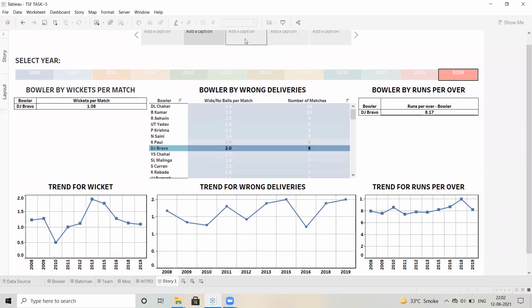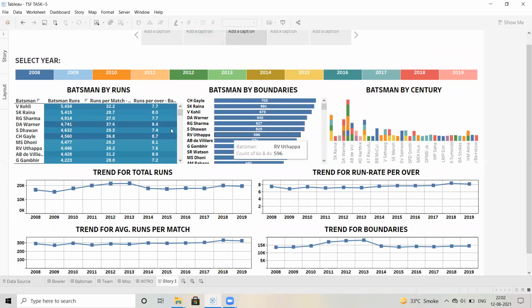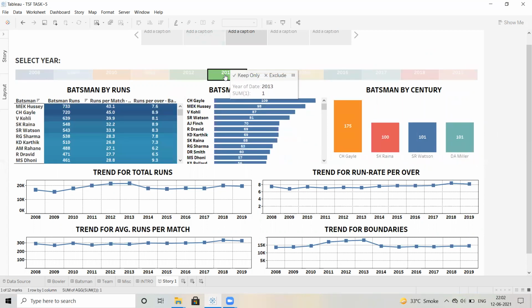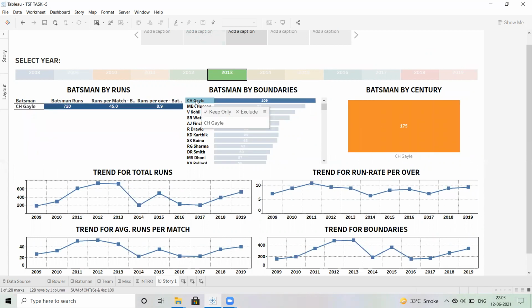Now moving forward, this second dashboard consists of the information for the batsman. Here also in the same way we can choose any year, and our data will adjust. If you want detailed trend information for any batsman, we just choose here, as I have chosen KL. So we get the total runs scored in the IPL in 2013. He scored more than 700.